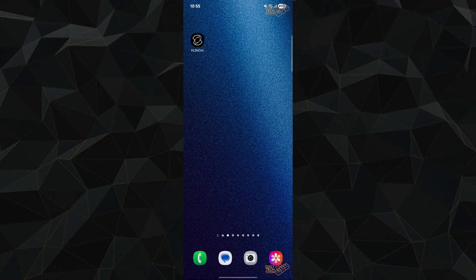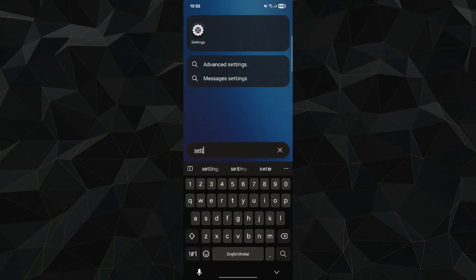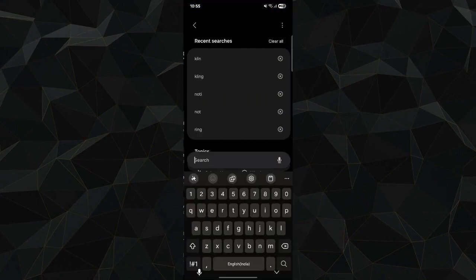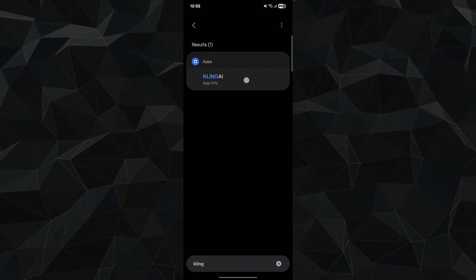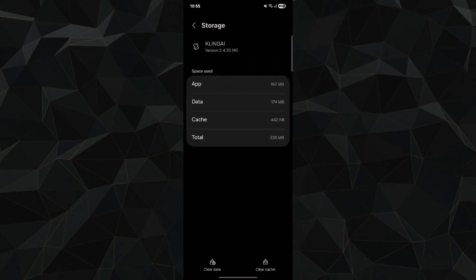The next thing which you can do is try to clear the cache. You can go to the settings of your phone. In the search bar, search for Kling AI application. Scroll down, go to the storage section and then click on clear cache at below right corner.